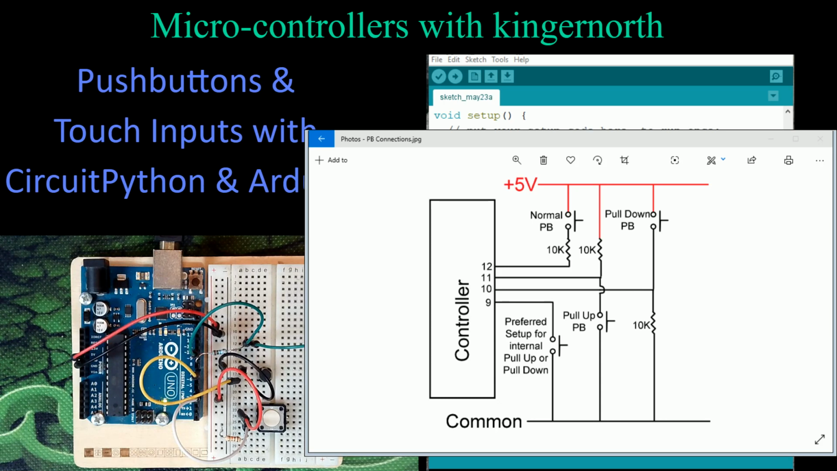Some boards, like my CircuitPython board, will also allow for pull down, which then gives you the other circuit. So it actually is connected to ground, and when you press the push button, it completes the circuit, but it's wired up the exact same way.